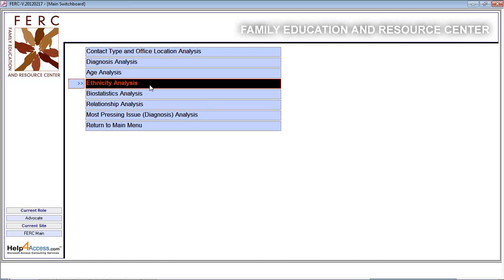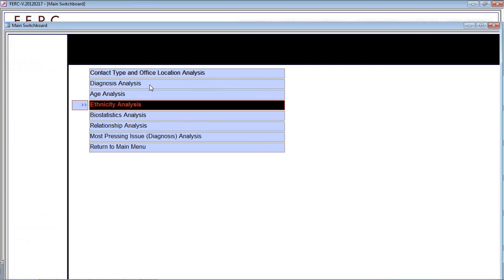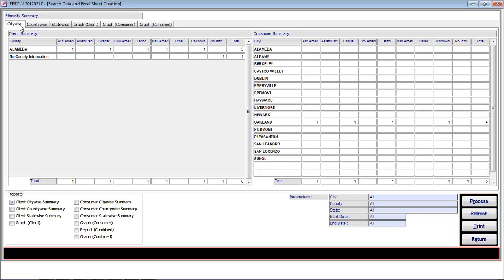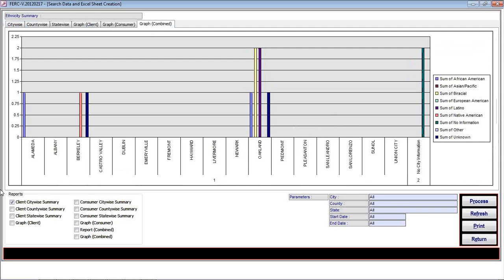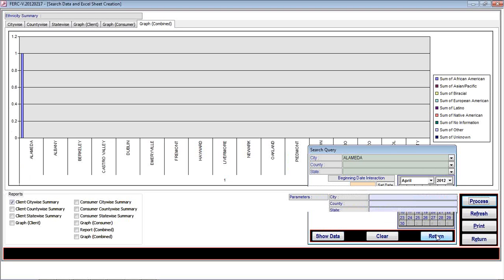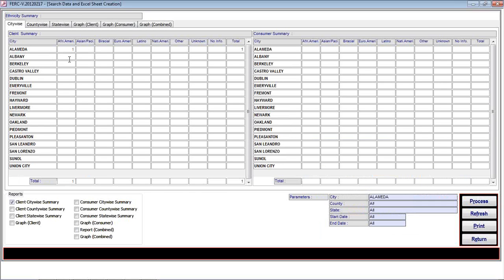Ethnicity report. It's the same report as we demonstrated previously, showing city-wise, county-wise, state-wise, graph client, graph consumer, graph combined. This is the ethnicity analysis basically. And the same way, the user can select the various reports as per their direction for what they want to print. In the process, it shows the city, show data. It will show the data for Alameda: what ethnicity is there, how many people belong to what ethnicity. All the reports are processed in one go, and the user can print as per their direction. The moment the user refreshes, it comes back to the native state.